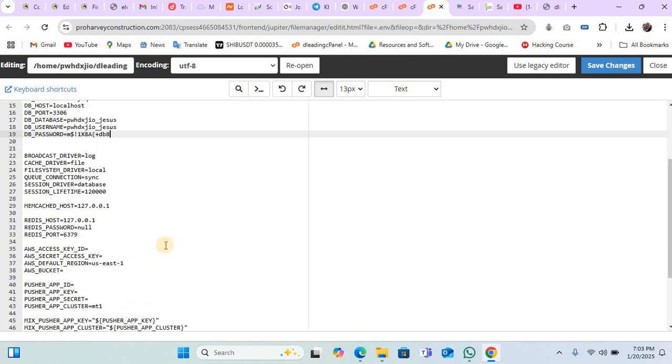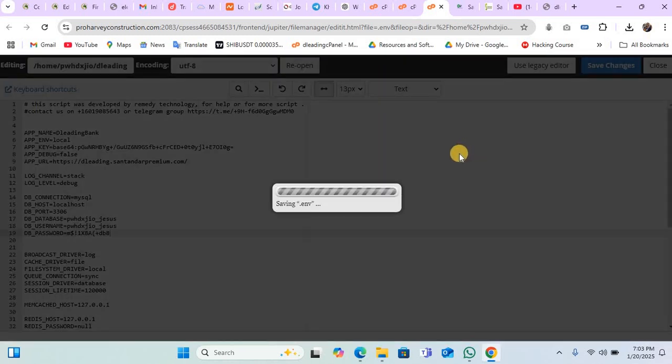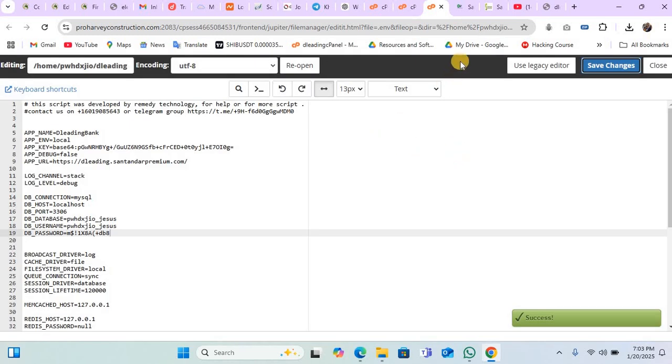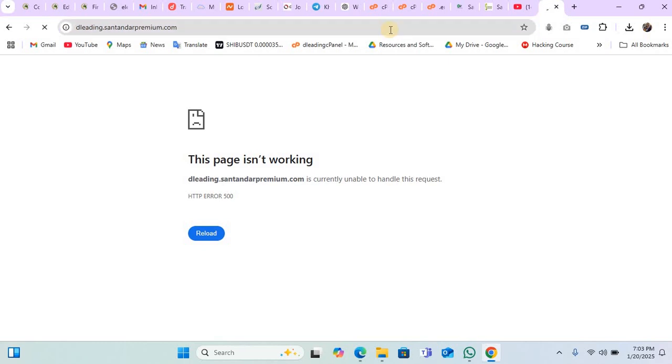So once I'm done with this, all I have to do now is to save. Let's come here and click on save changes. So I've saved it now. Let me just copy this link again. Let me just refresh again. So let's see what's going on.